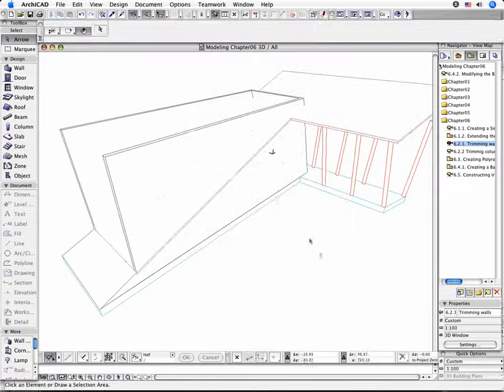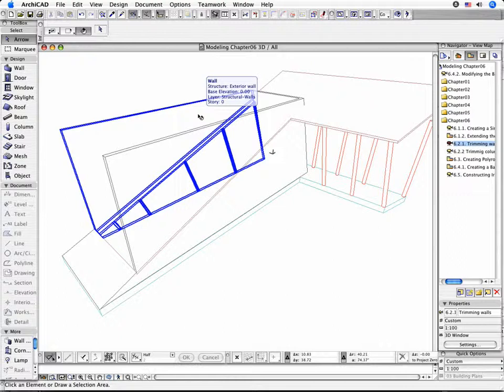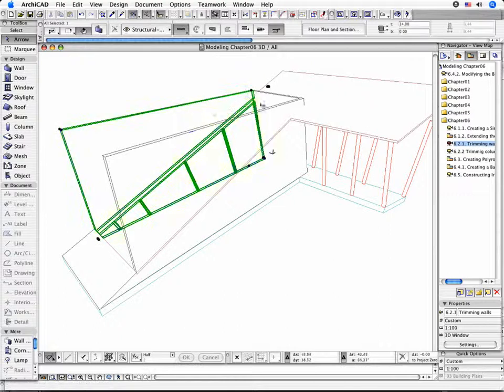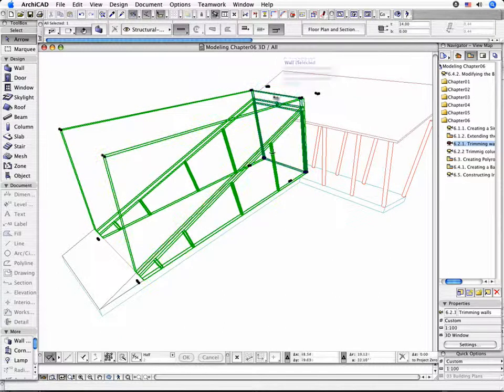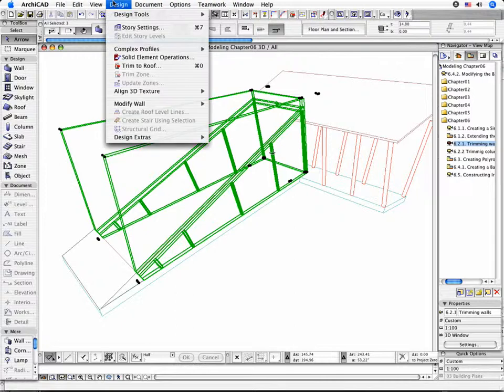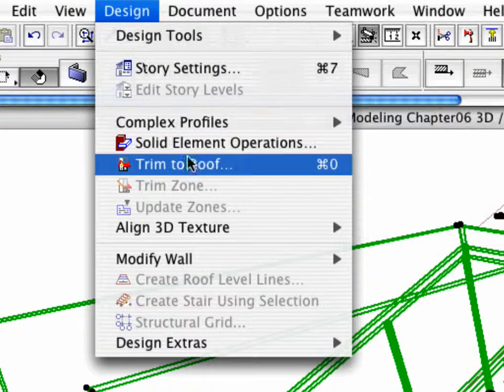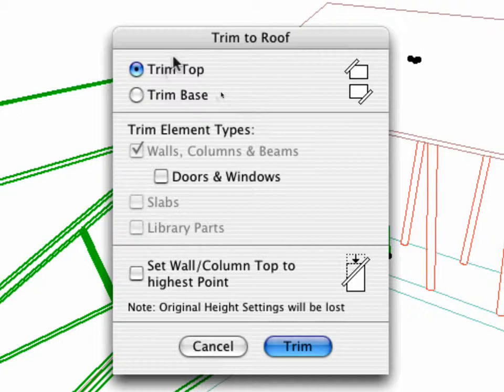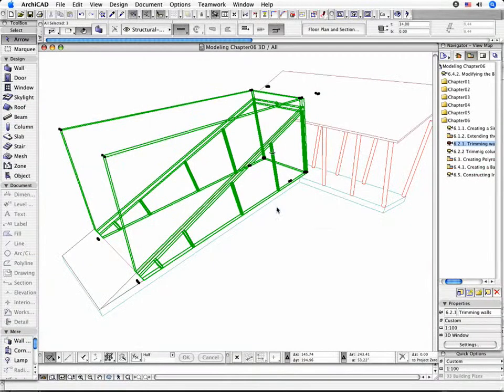Return to the 3D window and select the walls that you need to trim to the roof. Now, activate the Design, Trim to Roof command. Make sure that the Trim Top radio button is selected. Click the Trim button.